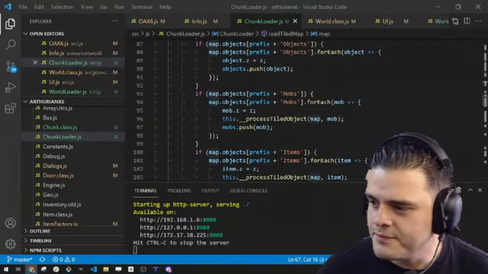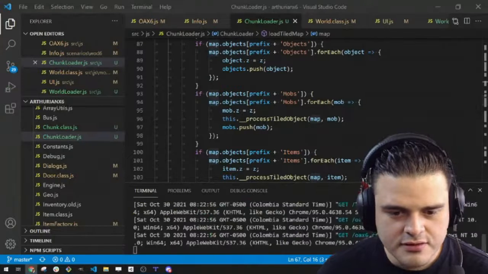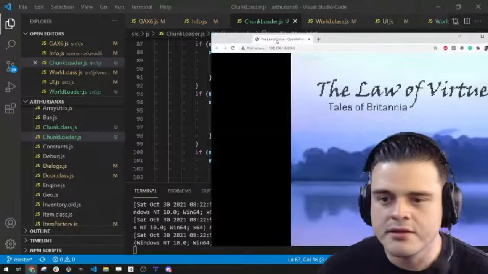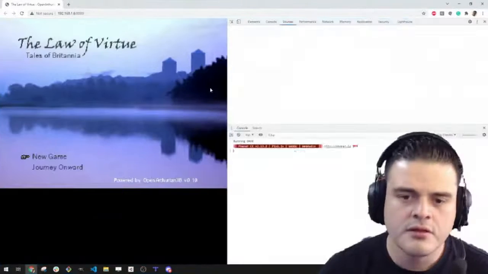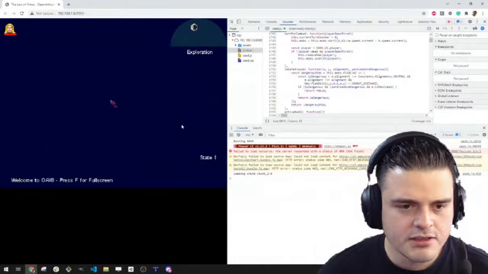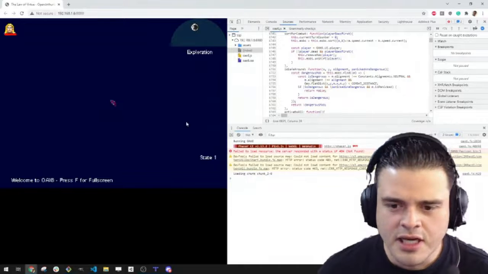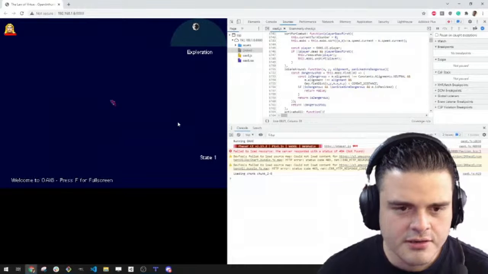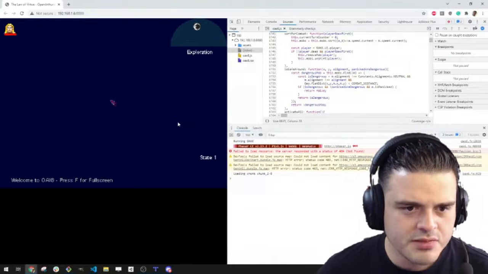Anyways, let's go into the game. So this is how it's currently looking. And we see here that we are in the darkness. So I believe what's actually happening is the player sprite is put here, and you can see I cannot walk there.